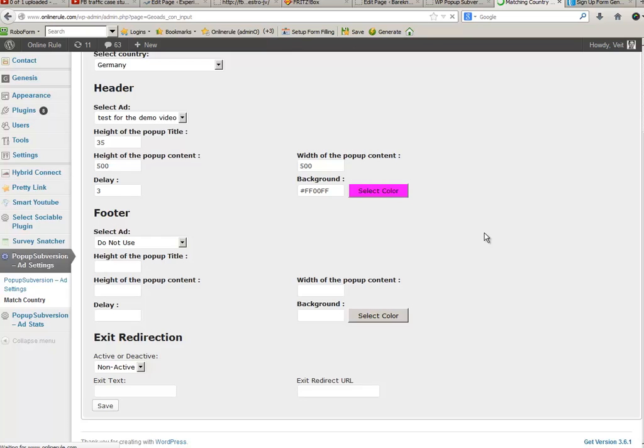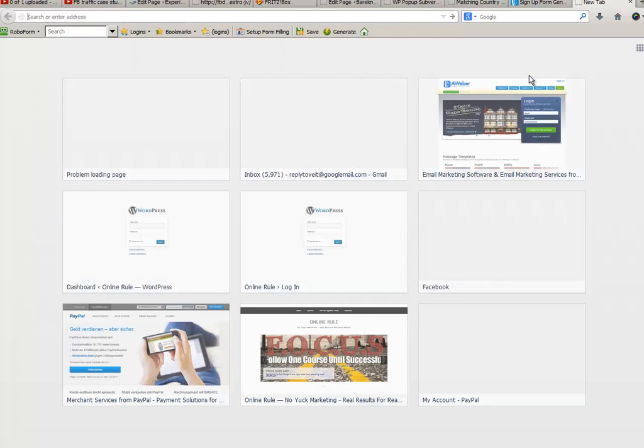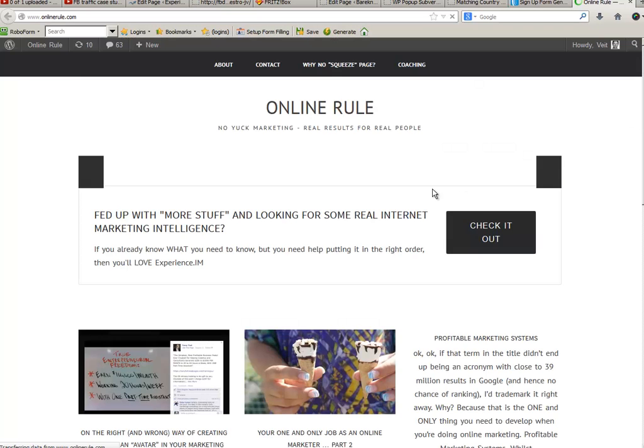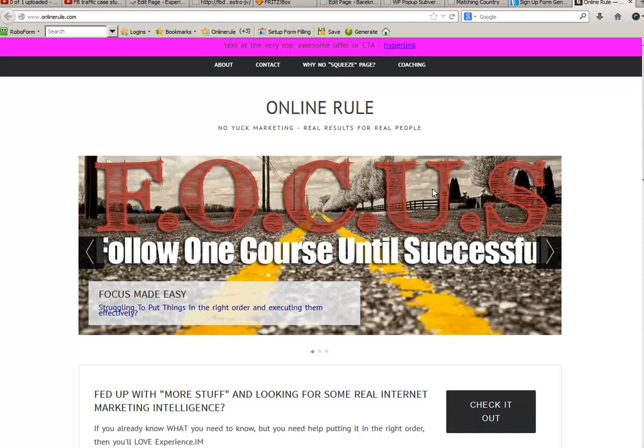And then what we've got is a second redirect. There you go. Okay, so anything that comes from Germany now gets this particular ad, and after whatever we said, 3 seconds. Where's my 3 seconds there? Alrighty, so let's open a new window and let's go to onlinerule.com. And with a bit of luck, there we go. 1, 2, 3, 4. There we go. Wow, I counted clearly too quickly.